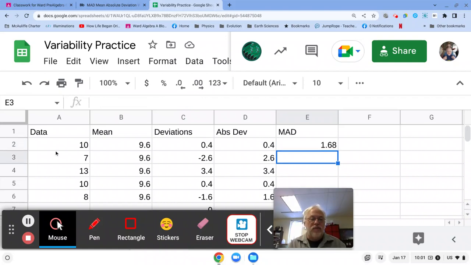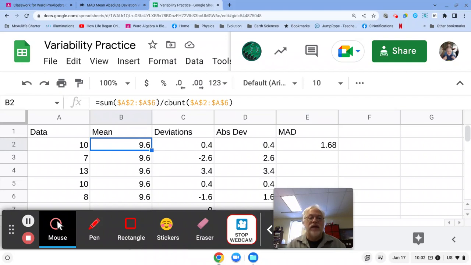Just to recap, put your data in a column, and then get the mean. The mean formula, if you're going to be copying it, you are going to need to put the dollar signs in. It's sum of the range of data locked down divided by count of the range of data locked down. The deviations are simply subtracting the data minus the mean. The absolute deviations are the absolute value of what you got for the deviation. So equals abs, and then the cell involved. And then the mean absolute deviation is the sum of the absolute deviations divided by the count of the absolute deviations.